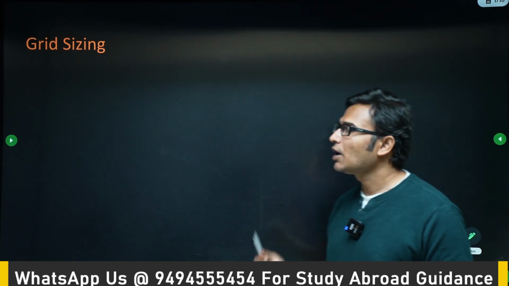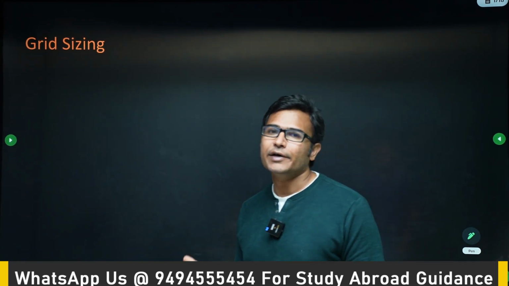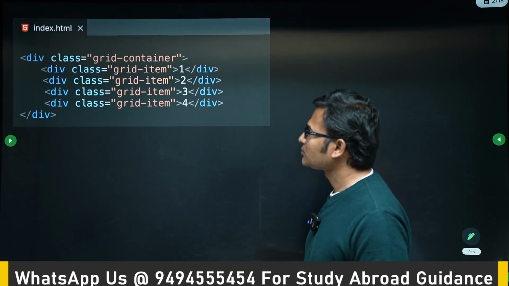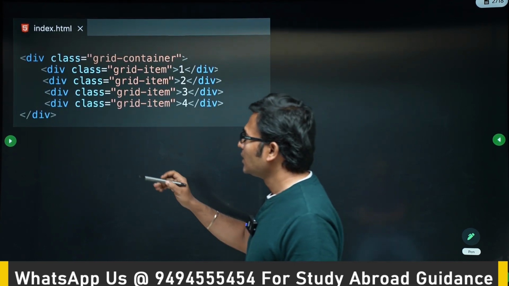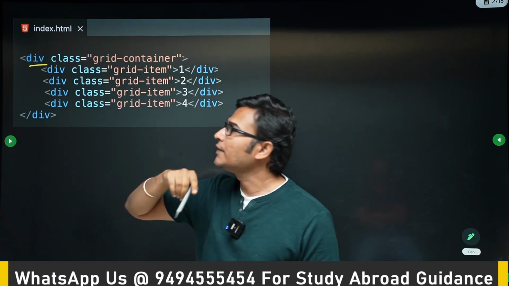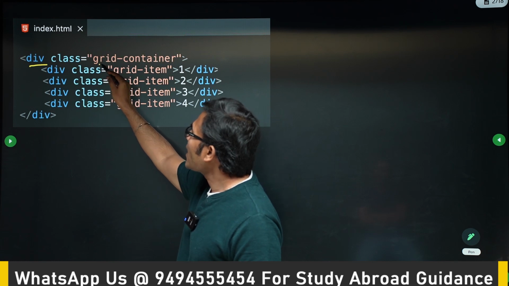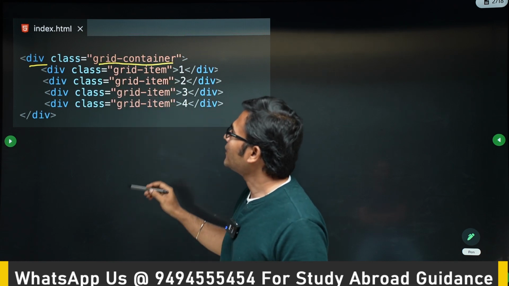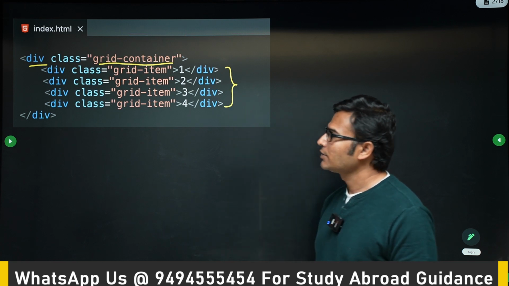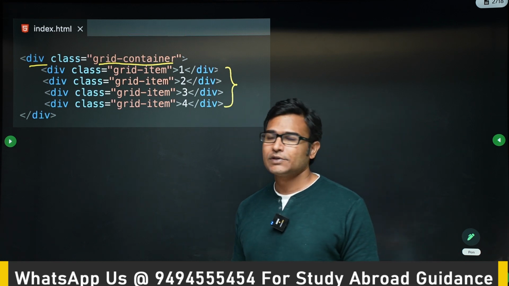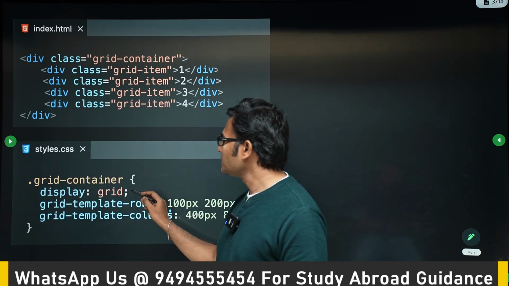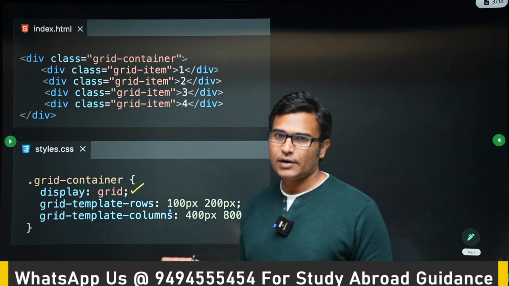Now let's try to see how to size the elements inside the grid. Okay, so let us assume that we have a div which is going to act as a container. Let's have a class called grid container, and inside that there are 4 divs, and each of them are grid items. Now if I apply display grid, then a grid will be created.